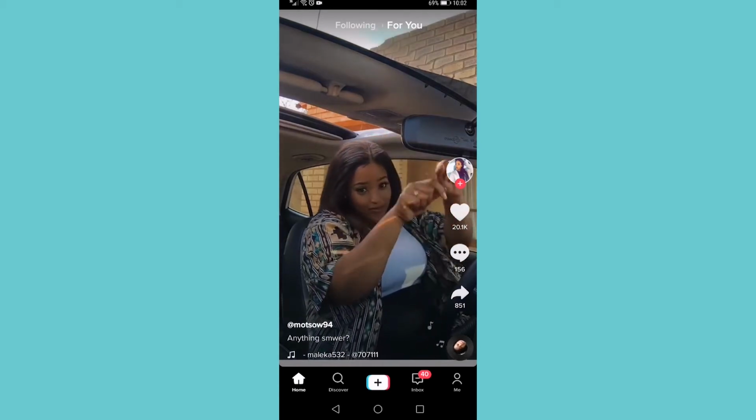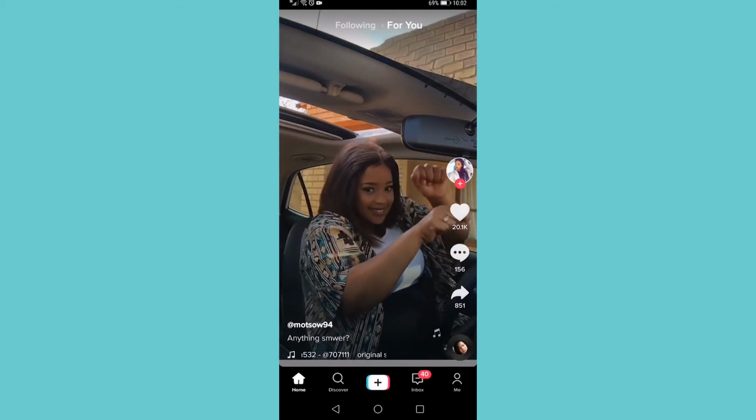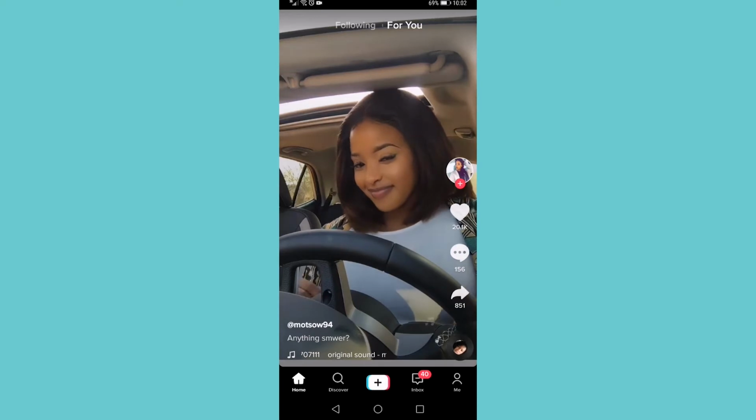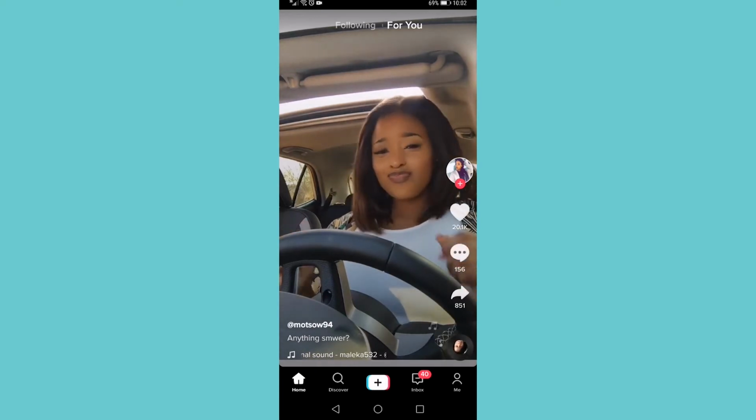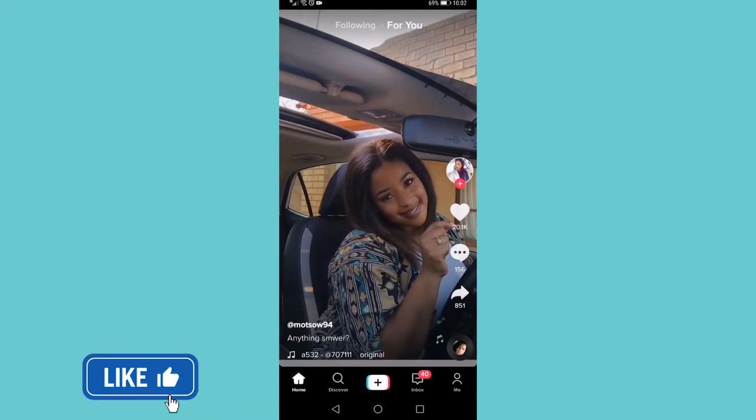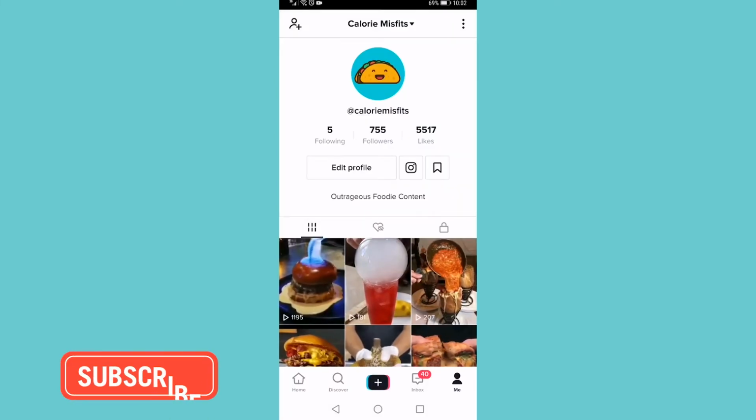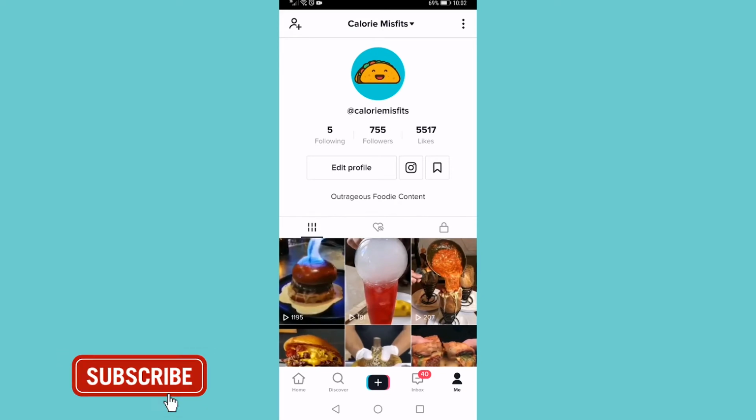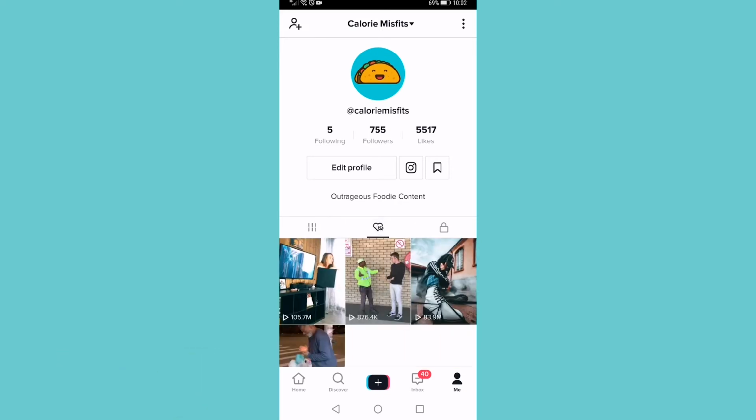In this video, I'm going to be showing you how you can delete your liked videos from your profile on TikTok so no one else can see it except you. So once you have TikTok open, you want to go ahead and tap on your profile icon at the bottom right of the screen. And now you can see your posts. And if you tap on the second option right in the middle, that little heart icon, that's going to show you your liked videos that you've liked.